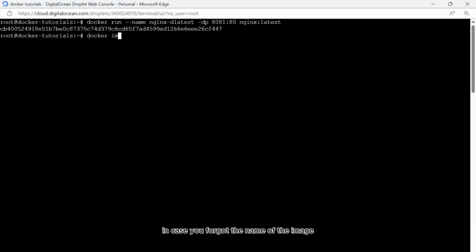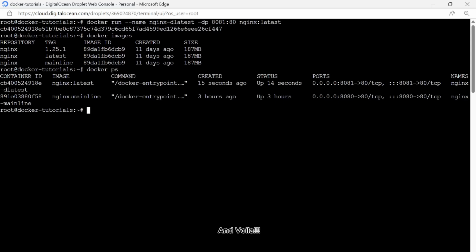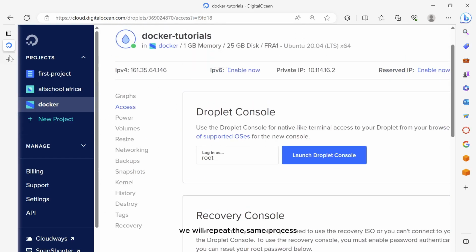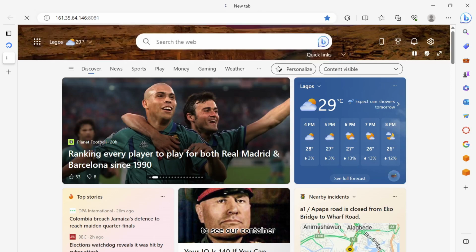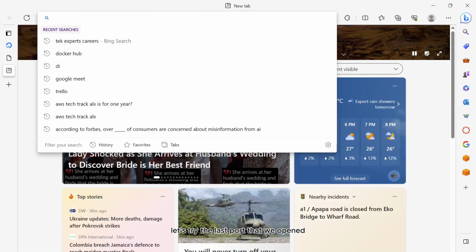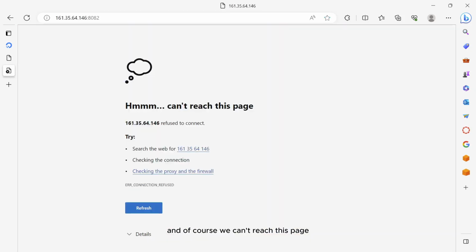Let's run another image. We will be mapping this to port 8081. You can always check Docker images in case you forgot the name of the image. Let's view our containers, and voila! We will repeat the same process, pasting the public IP and port number in a new tab to see our container. Let's try the last port that we opened. And of course, we can't reach this page because we are not running anything on that port yet.